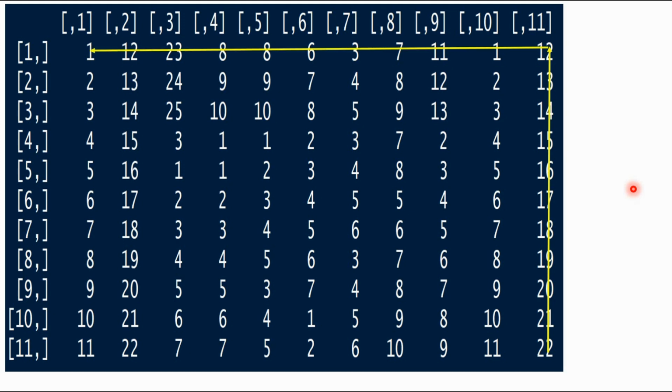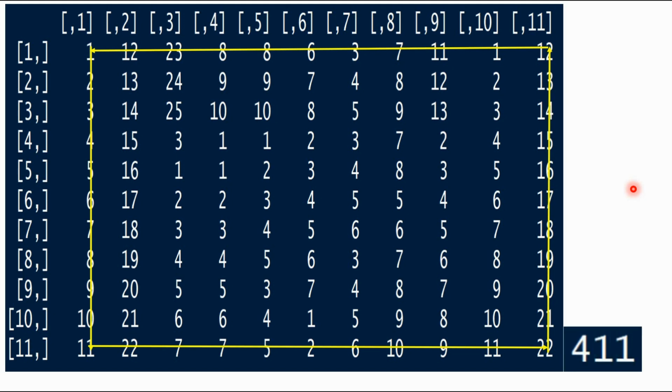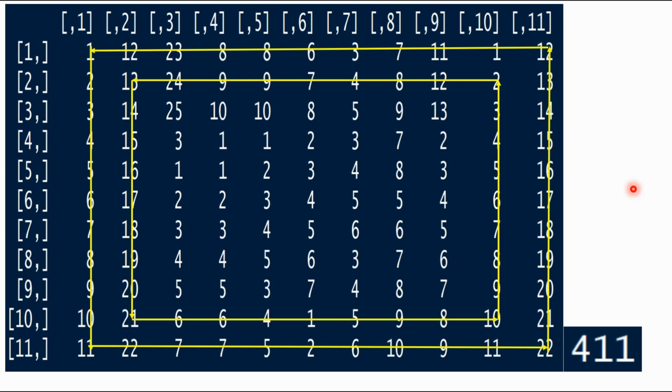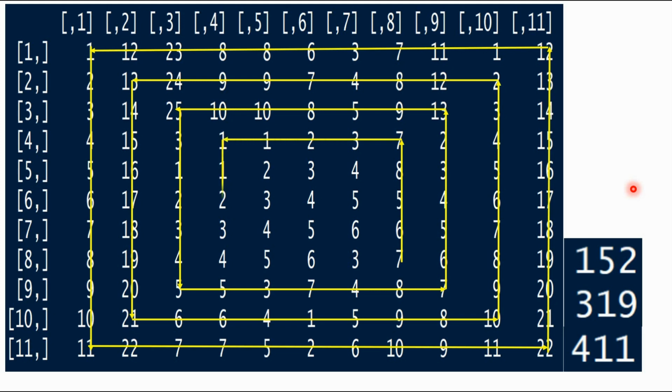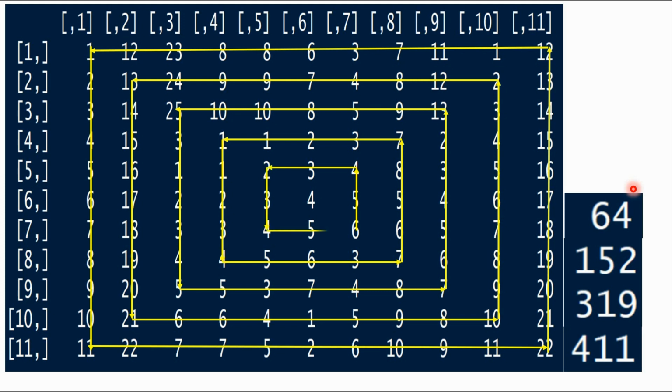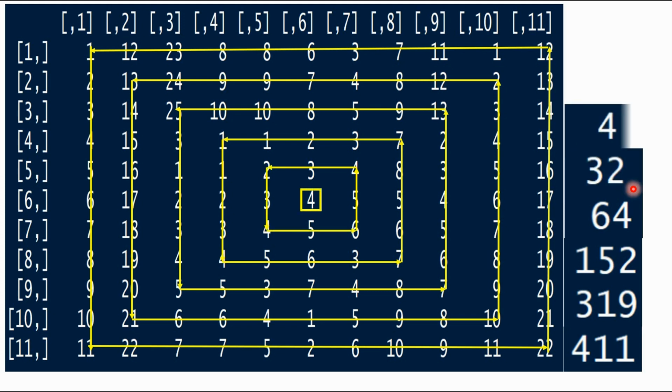Okay, you may be interested in finding a solution of these elements falling on these 4 lines. For example, the summation of these elements of the matrix that fall on these 4 lines of a square. The summation of all these points is 411, and then the summation of points falling on these lines of the inner square is 319. The summation of these numbers is 152, and then 4, 32, and of course 4.